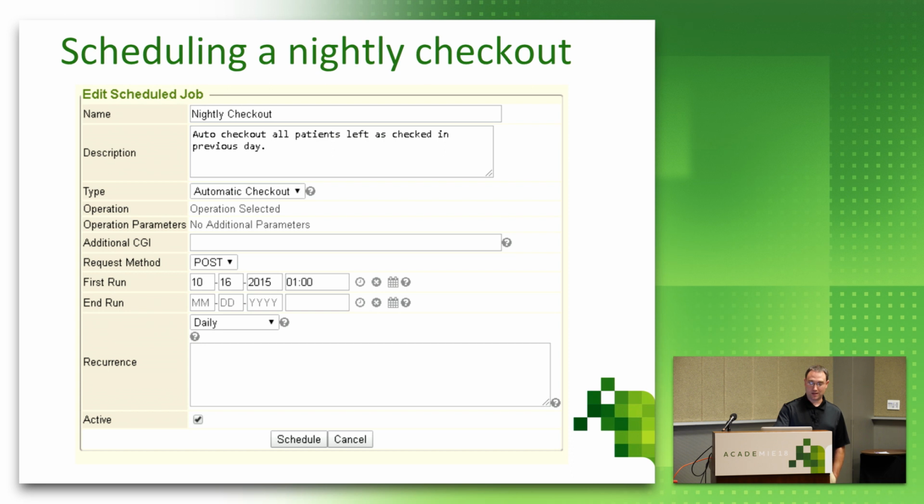I have this set up, actually, for 1 a.m. of the next day. It will just automatically check out any patients that are still left checked in. It's 1 a.m. I'm very confident they've all gone home, so we can go ahead and remove those so that when we start in the next day, I don't have anyone looking like they're in exam room 3 or out in my waiting room. That one's a fairly custom type of automatic checkout. It was popular enough that we gave it its own dedicated type.